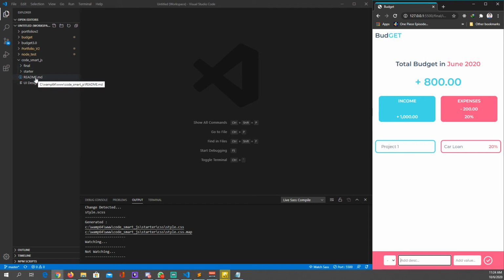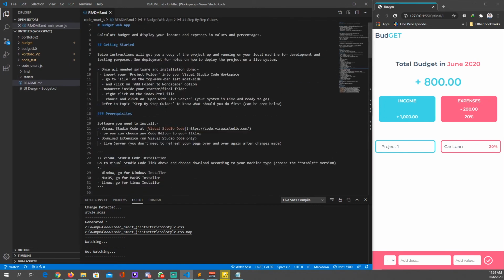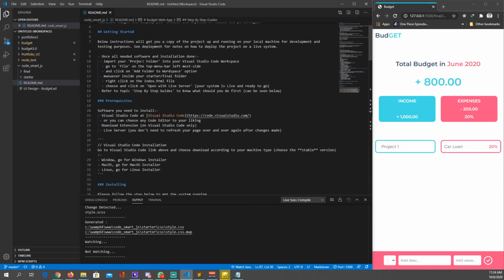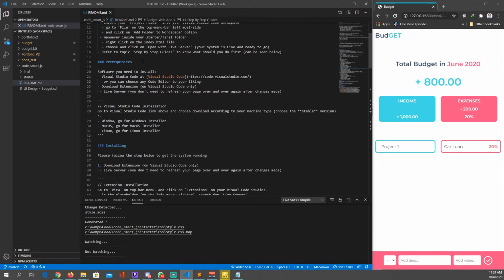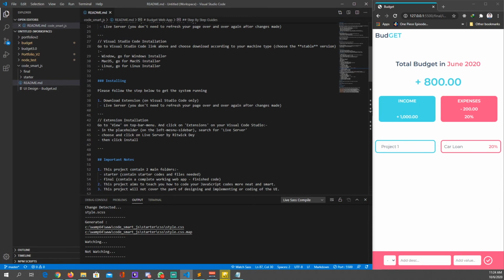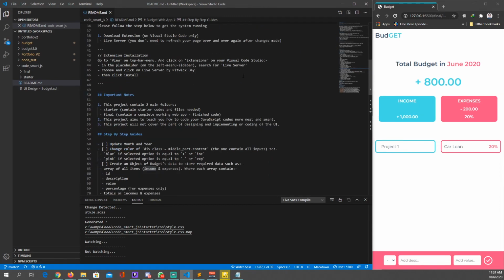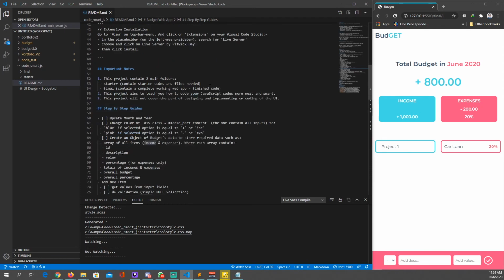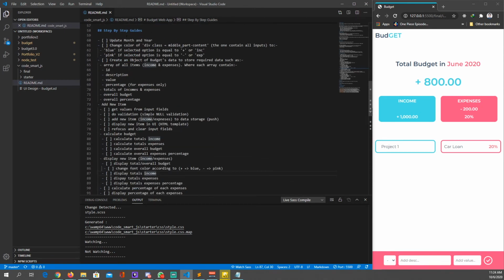So first, what you need to do is to open your readme file. Inside this readme file, you can read it for yourself. This is just the basic information about the web app, how to get started, the prerequisite software that you need to install, and how to install things over here. Just simple, basic information. But for the sake of explaining the step-by-step guide, you can scroll down straight to the subtitle of step-by-step guides. That's where we're going to start.